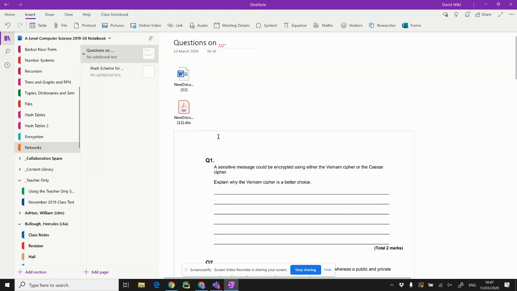Now, as I said, this, however, is read-only. If a student wants to type in here, they can't. I can, because I'm a teacher, but the student cannot. So we can give them the ability to do that by distributing this information to the students.